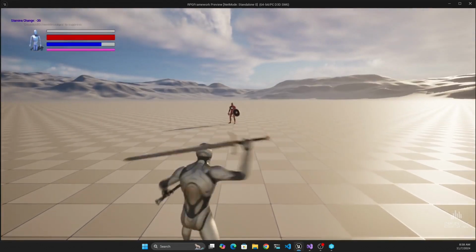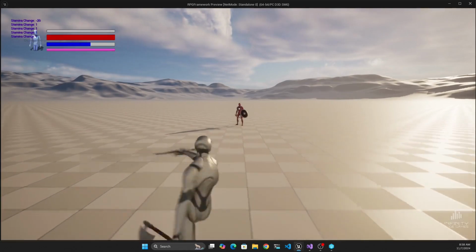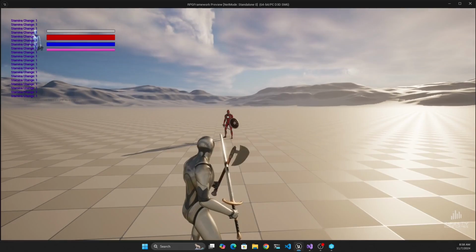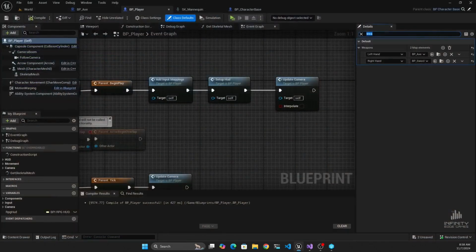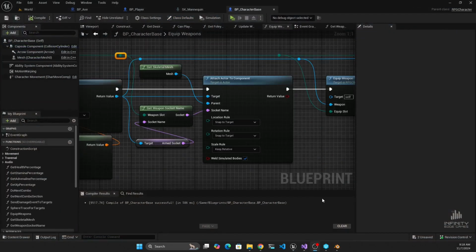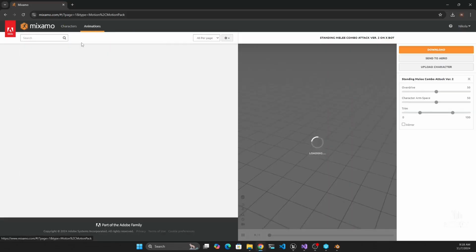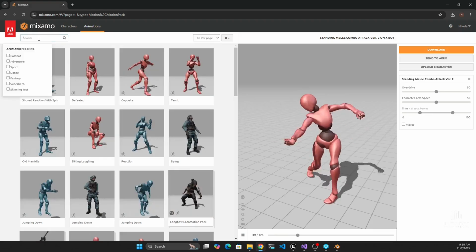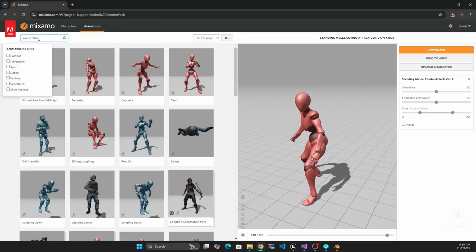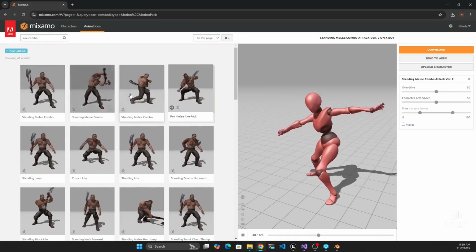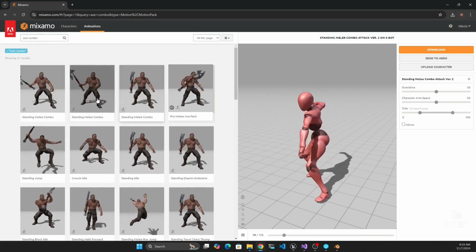Since the axe is in the left hand instead of a shield, the player loses block ability. But instead of block ability we will add the ability to attack with the left hand too. For this purpose we will need a new animation. Go to the Mixamo webpage. Search for axe combo animations. Download one of your choice.